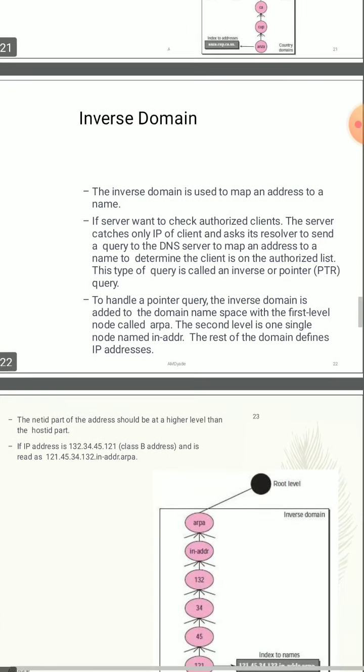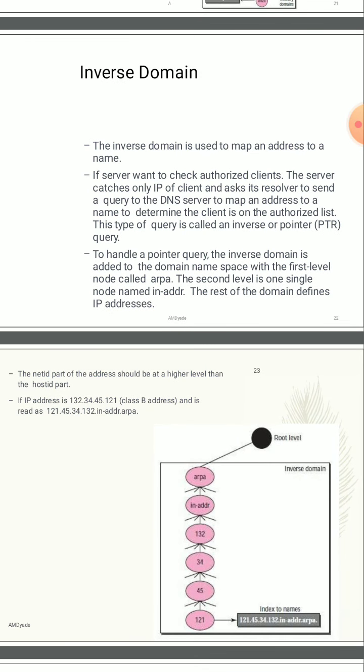So last is the inverse domain. I said that if you want to find out the name of a particular website, you are required to give an IP address, or a person has an IP address but doesn't know the name of that website, so you just write the IP address of the site. By default the DNS server will give the name of that website, or it may be the reverse case also. If you have the name of the website, it will internally give the IP address. This is called firing a query. This type of query is called an inverse query or pointer query.